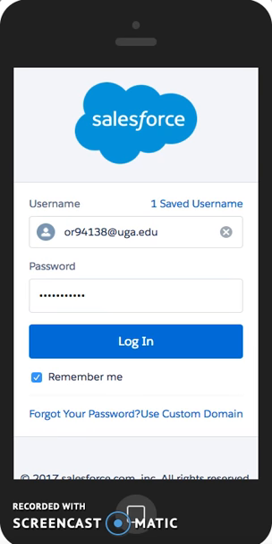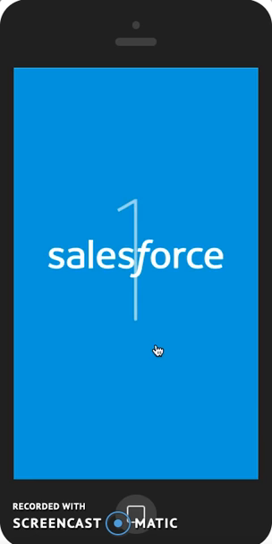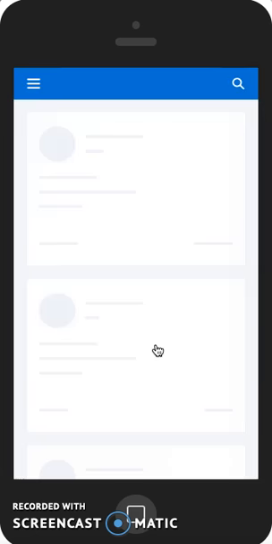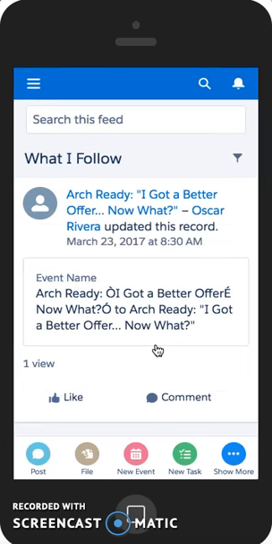To begin, we're going to launch our mobile application and log in, so we'll do that now. As our app begins to launch, we'll notice that it starts you out on this feed page.